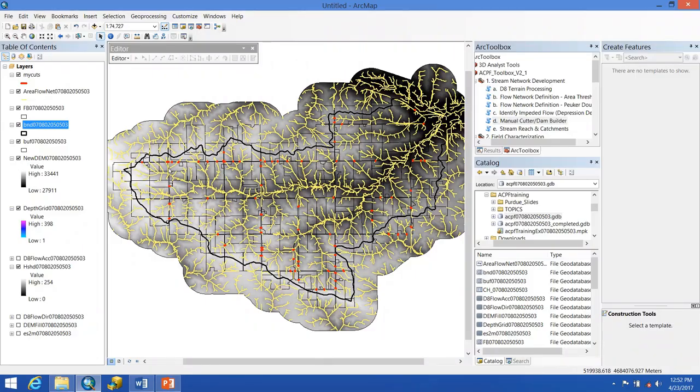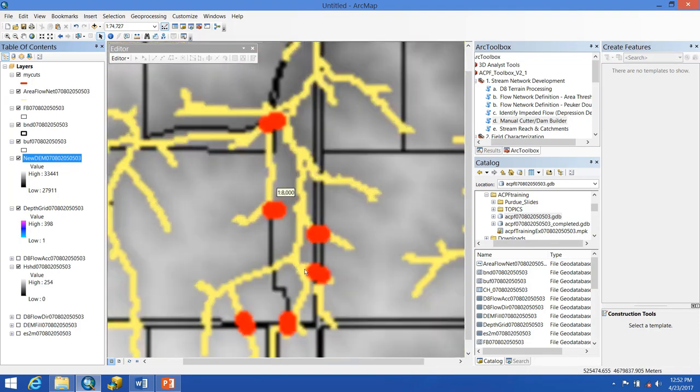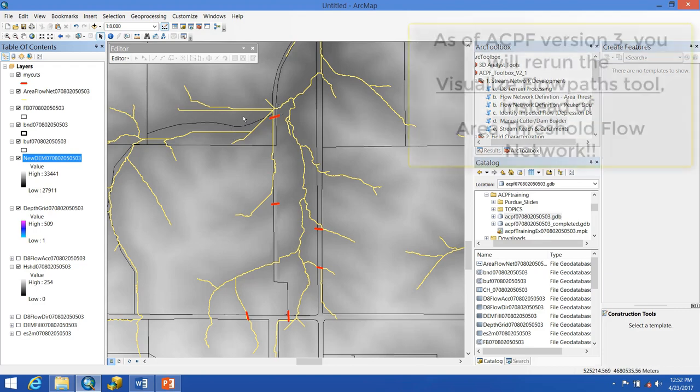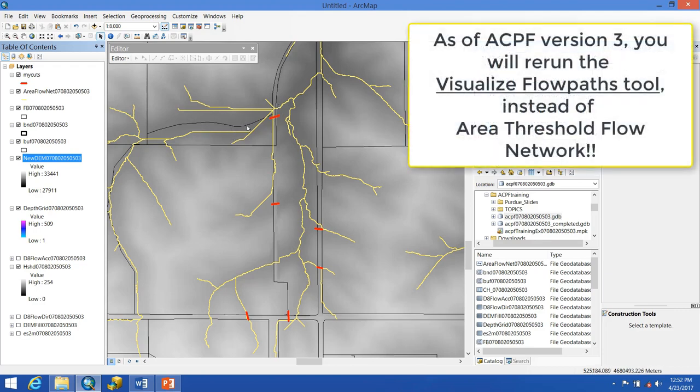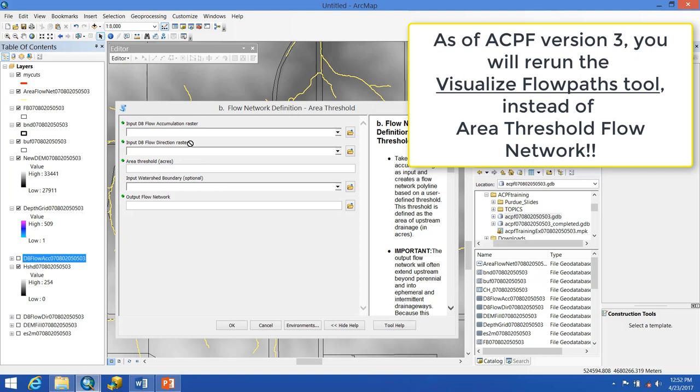So once the manual cutter and dam builder tool is finished running, we get our new DEM, which is shown here in the background and then also here in our table of contents. However, like I was just saying, we're not quite done yet. If we zoom into areas where we had problems previously and had made cut lines, we see that our area threshold flow network has not been adjusted yet.